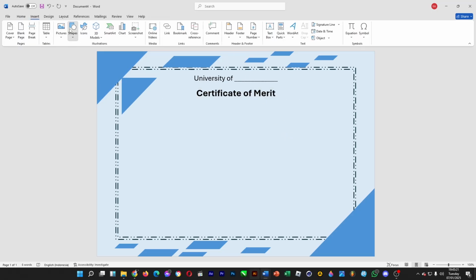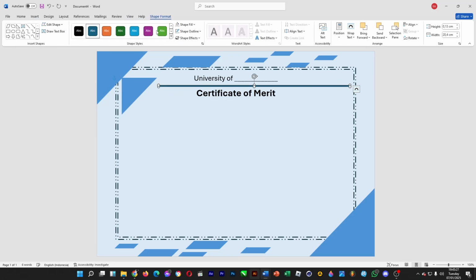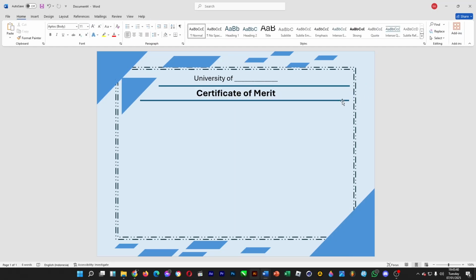Go to insert, shapes, and then you can put random squares, just like this. Make the outlines disappear. Then when it's done, you can copy and paste it again. And then let's say we put it here, and then we simply do some resizing, just like this.